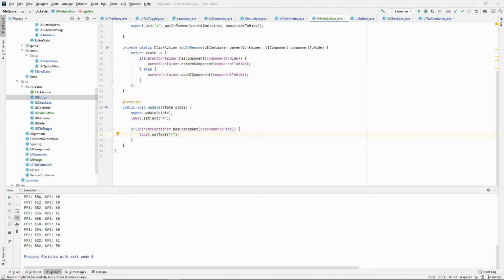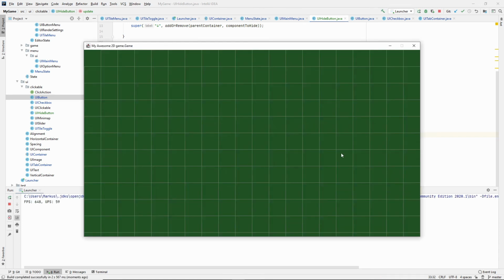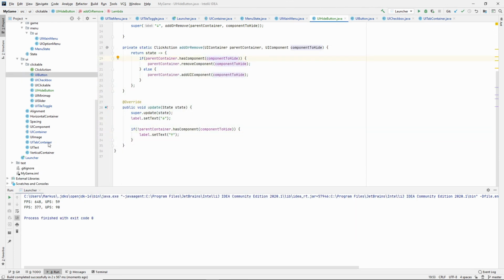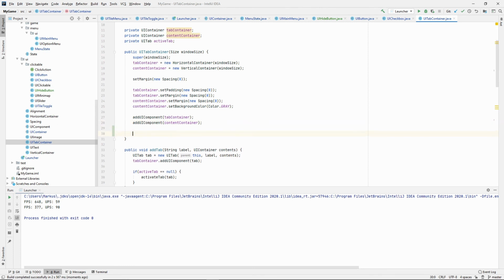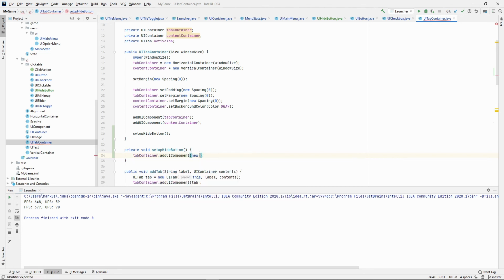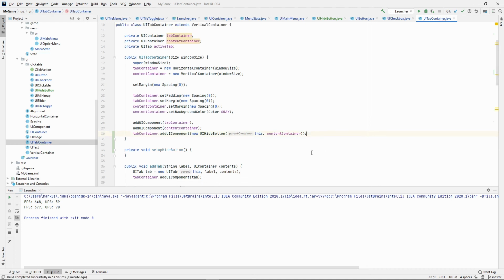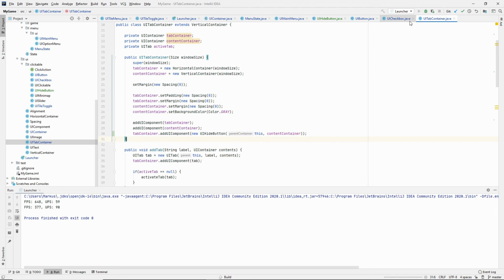All right. I think this is good. Let's just check that out. Oh, we didn't add it, did we? That would be helpful, wouldn't it? So I say in the UITab container, in the constructor at the bottom, let's just do setup hide button. All right, so there we go. And here I'm gonna say tab container add UI component new UI hide button. And it wants the parent container, which will be this, and the component to hide, which will be the content container. Ah, maybe we didn't need an extra. Maybe we could just do that. Well, it's just one line. It might be a bit overboard. All right, let's see. Now it should be added.